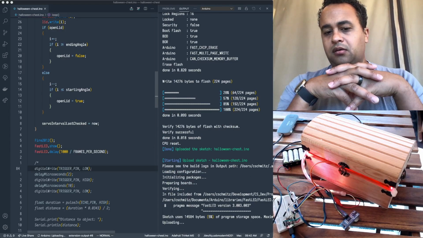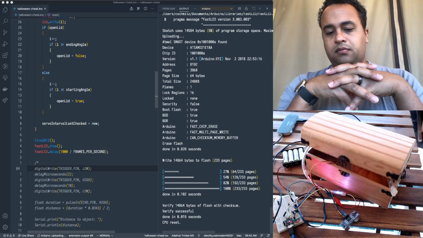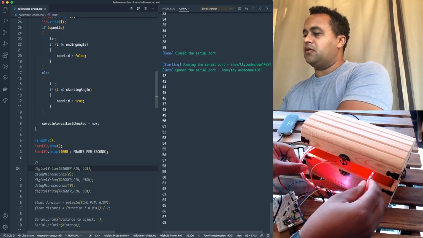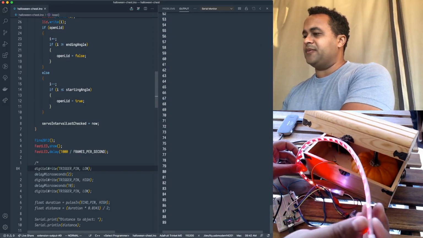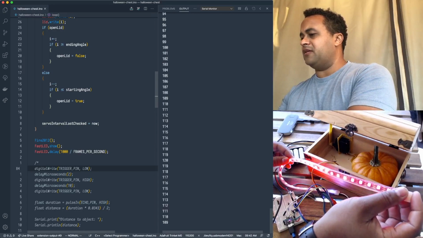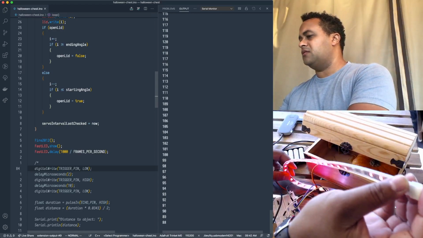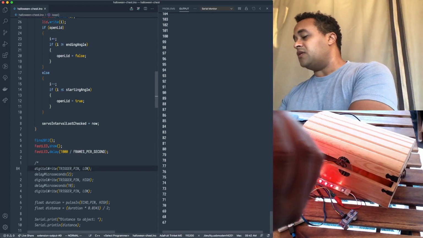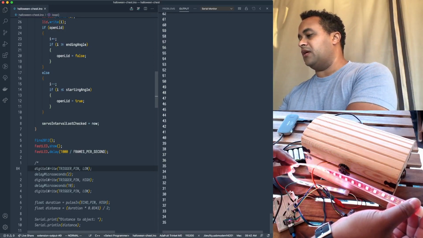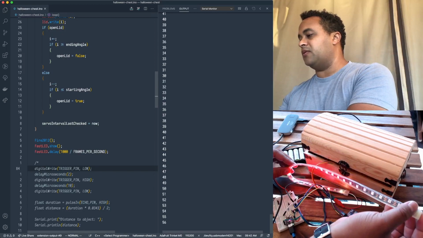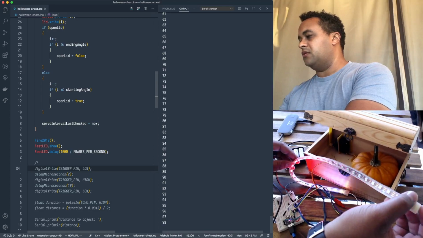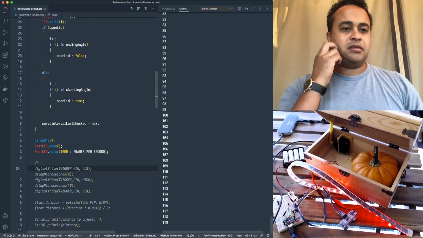Okay, and there we go. So yeah, it's a little bit better speed. I think we're gonna get a little bit of jitter. Interesting. But as you can see now, instead of waiting for the servo to go up and down, the light pattern is able to run unimpeded.